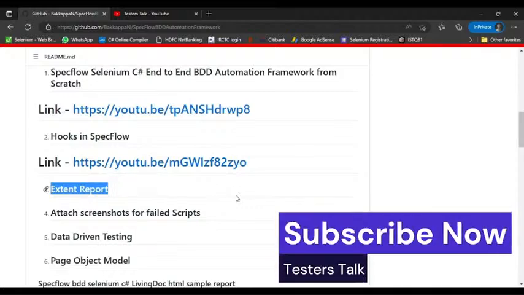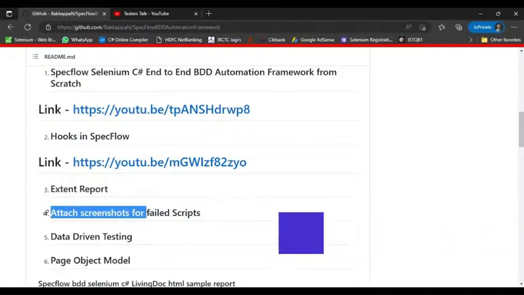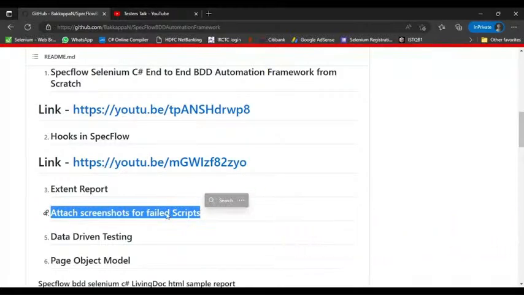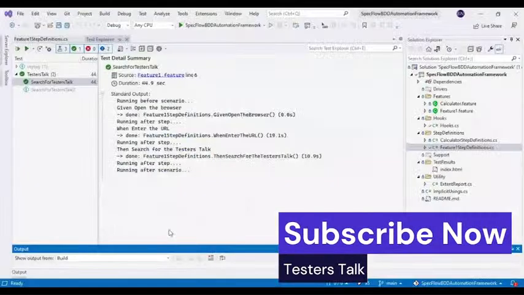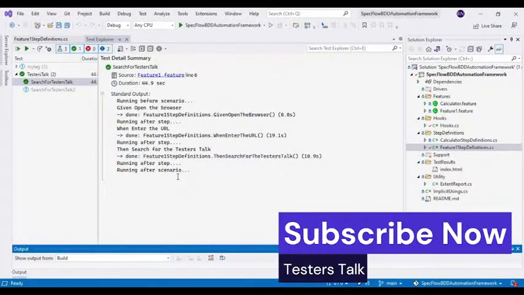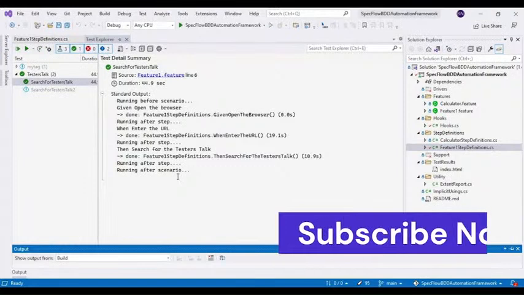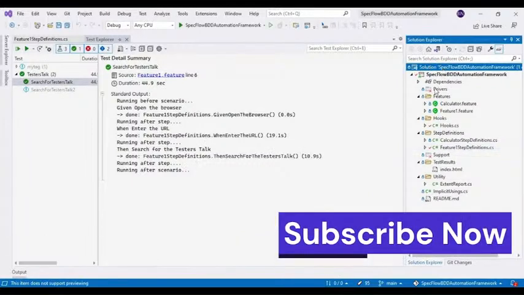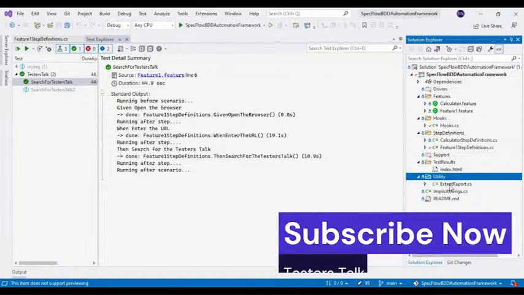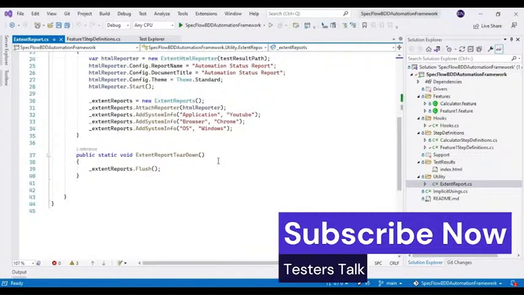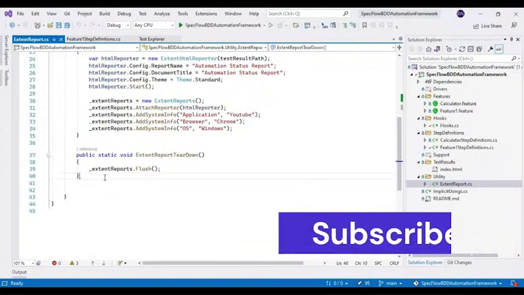In this tutorial, I will discuss how to add the screenshot into the extent report when a test script fails. So now I will go to the Visual Studio IDE. Firstly, we will write the code for capturing the screenshot. Later we will add the code for adding the screenshot into the extent report. Here in the right side solution explorer, I will go to the utility folder and open the extent report class. Here we will implement the code for capturing the screenshot of the screen.